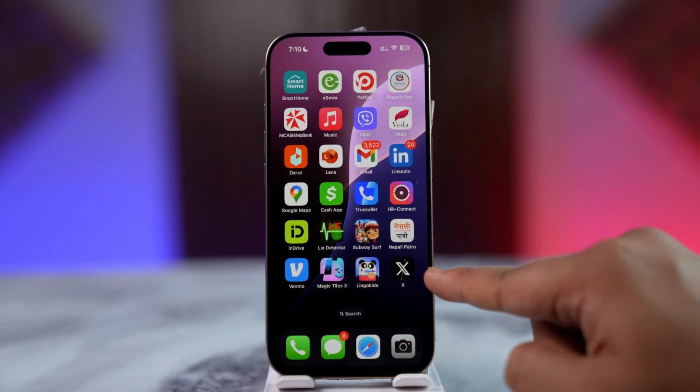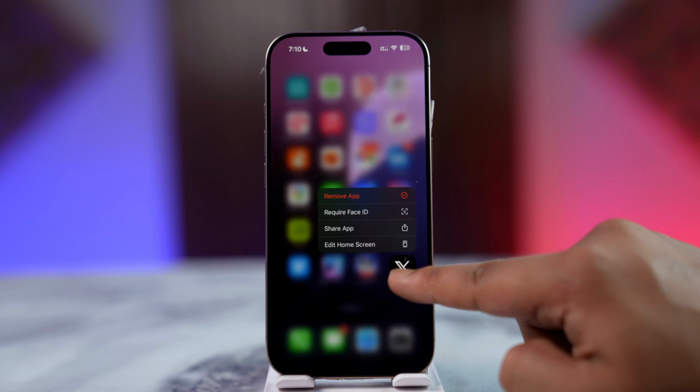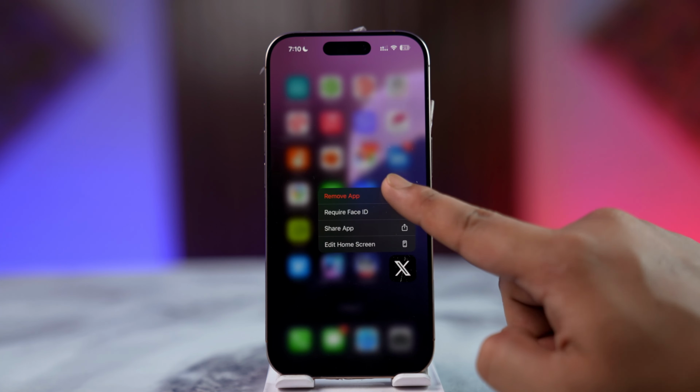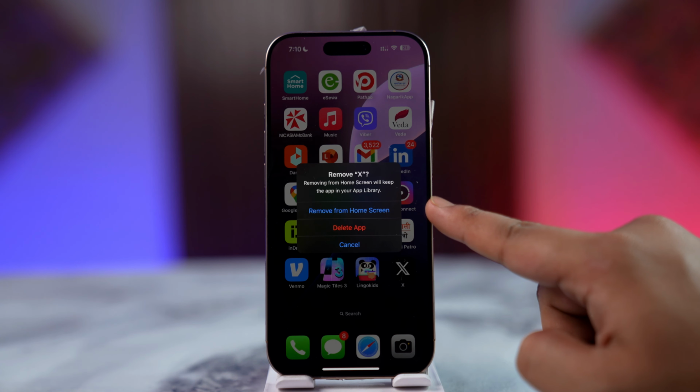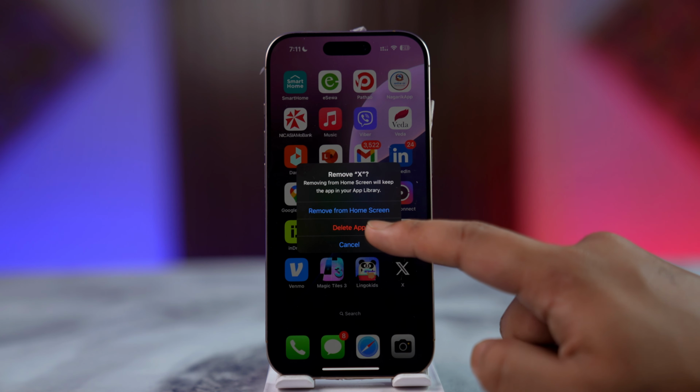Now what you want to do is, once you locate the X application, long press on it, then you'll find the remove app button. Tap on remove app. You don't want to select only remove from home screen, because that is just removing it from the home screen, but the app will still exist on your storage. Instead, what you want to do is tap this red text that says delete app.